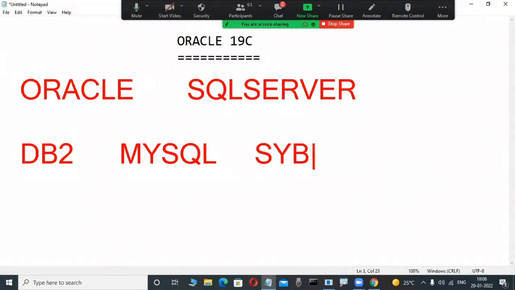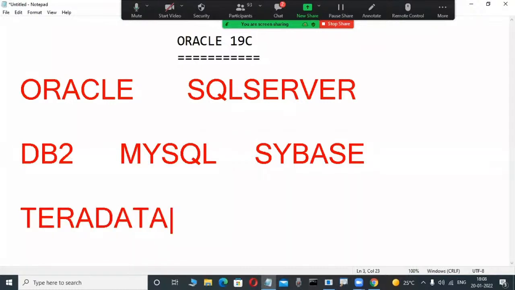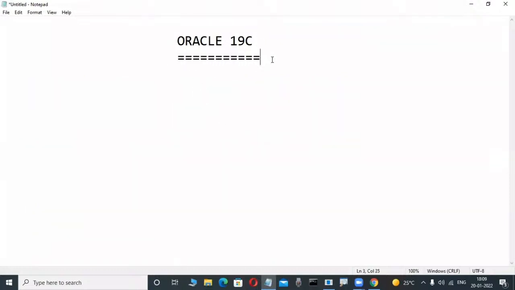Again, Sybase is a database product from Ingres Corporation. Again, Teradata. Maybe many data warehousing application programmers have an idea. Teradata is a database product from NCR Corporation. SQLite is a database product. Like this, so many database products are there from different companies. That's why Oracle is always one of the popular database products.